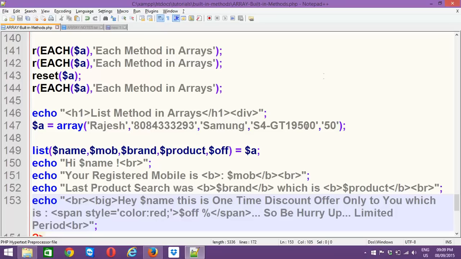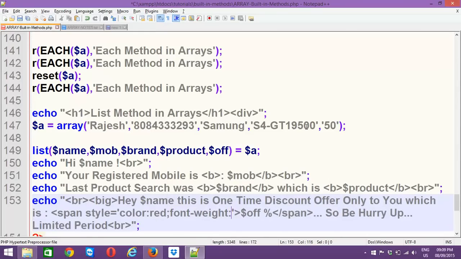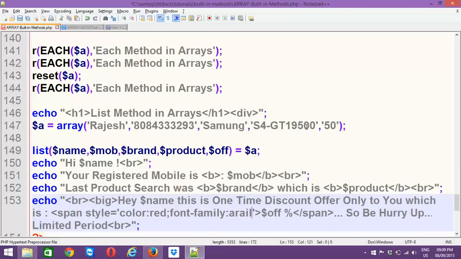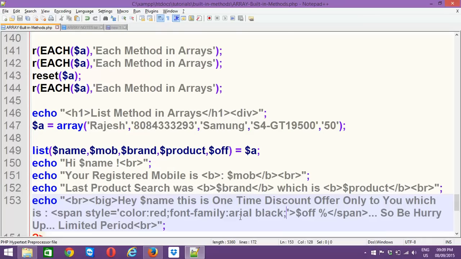Yeah, we have this, and I'm going to make it font weight. I'm going to use font family. I'm going to say Arial black. Let's see what it is doing there. Oh come on man, we didn't get this Arial black. Font family, I've got something like Arial black. This is supposed to be giving me this particular area. Font family, we have this semicolon right, and font family black.